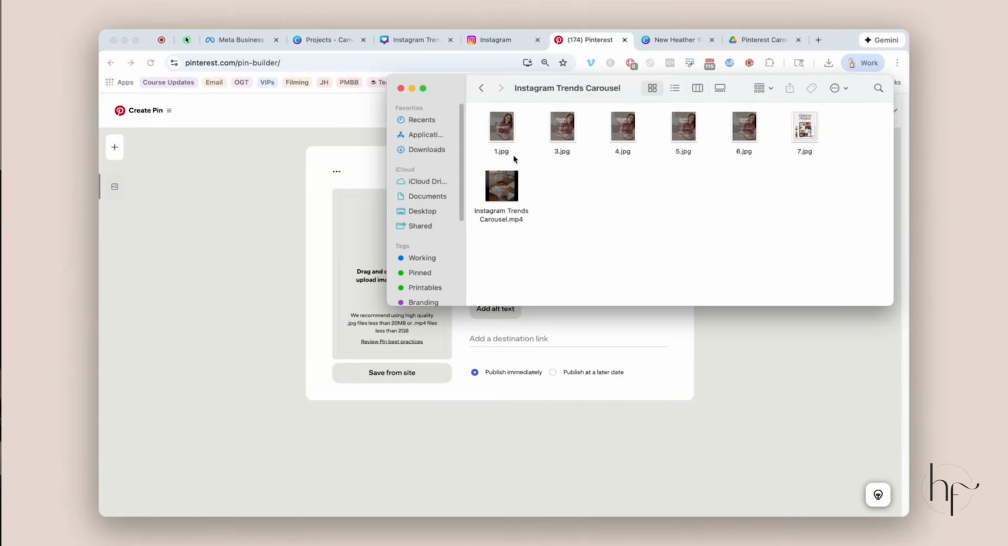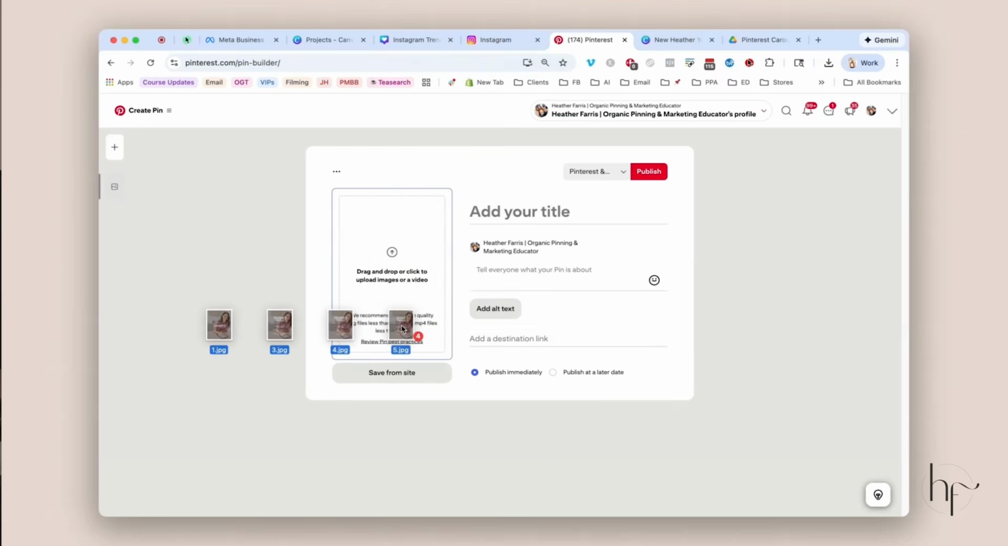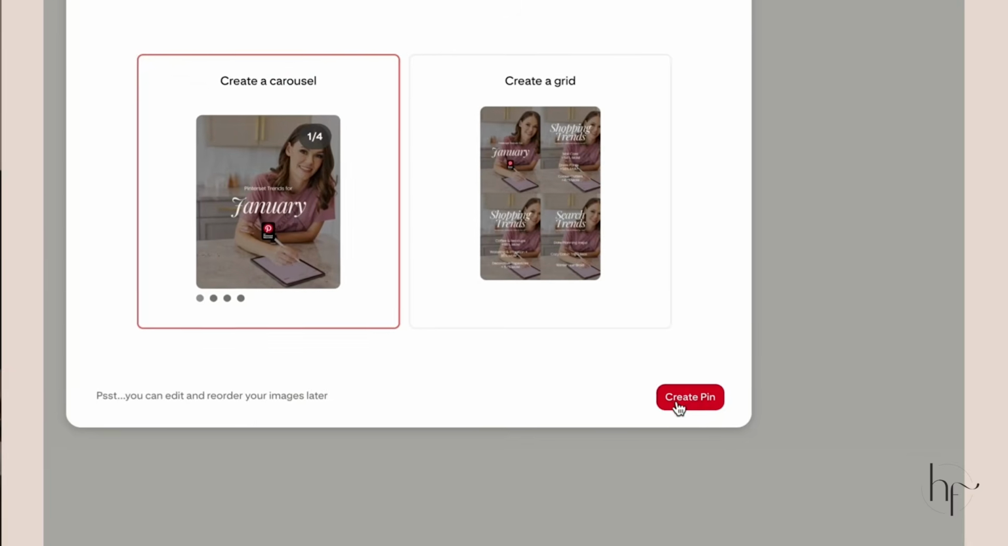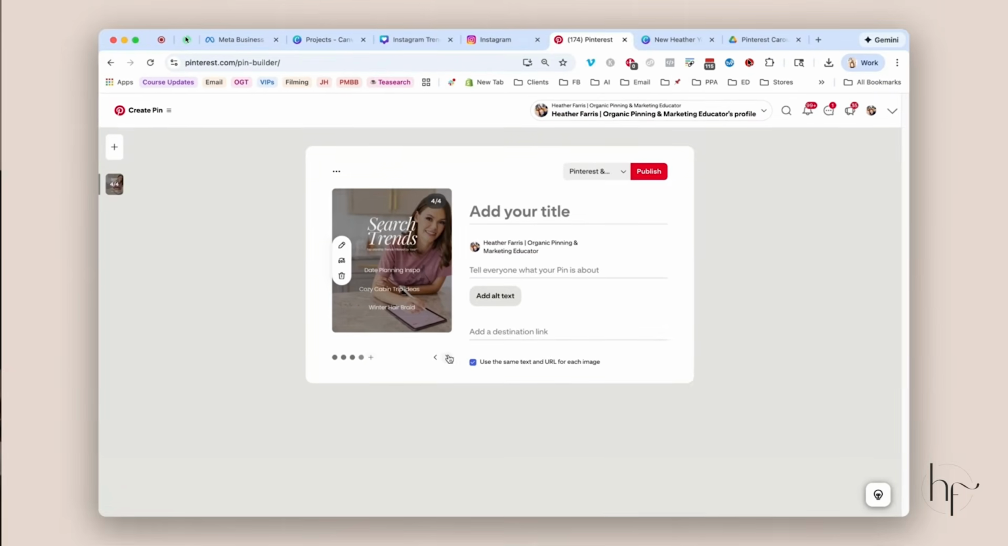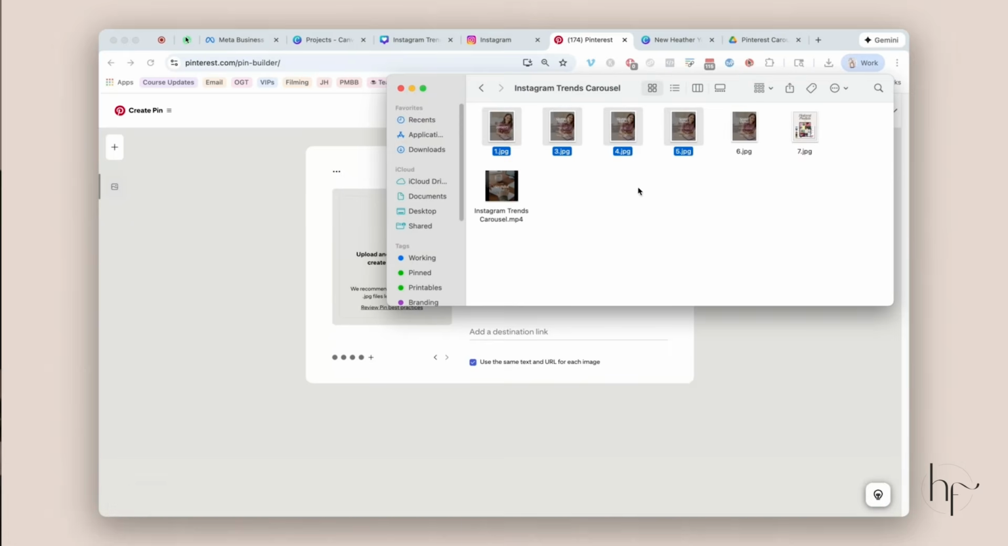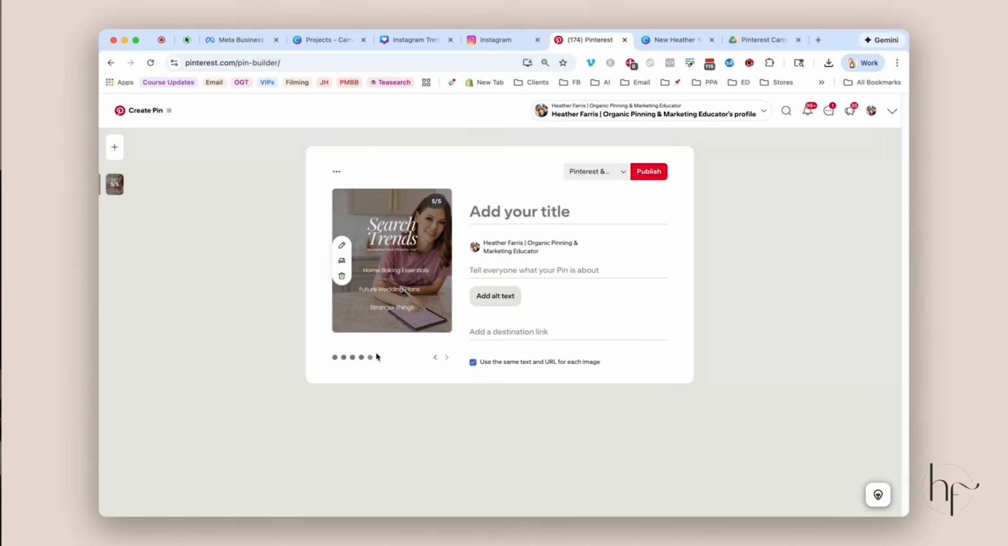You're going to locate that folder and pull in the images that you want to make a carousel. You're going to drag them all in at the same time, and you're going to notice there's two options on the screen: create a carousel or create a grid. We're going to choose create a carousel and click Create Pin, and then you'll notice there's a little plus sign and four little dots in the bottom right hand corner or the bottom left hand corner of this pin. If you click the plus sign, you can actually upload up to 5 files to a carousel natively on Pinterest.